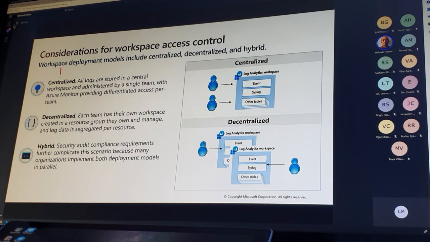Most of the time, I've seen centralized in action. The reason is because this makes correlation of logs easy, which means when you're troubleshooting, it becomes really easy for you to understand the connection between the components and then the reason for the failure. So that's the most important part. Decentralized, you don't have that. Hybrid is the least that I've seen and more complex as well.